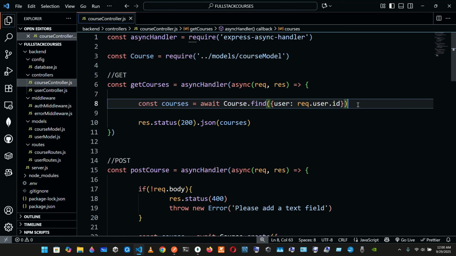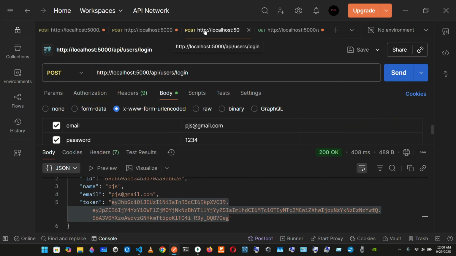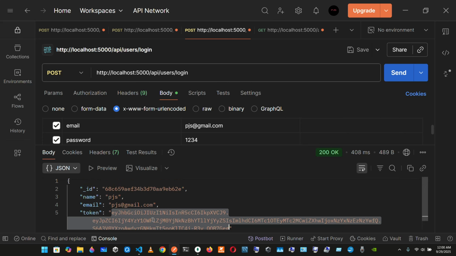Okay, so if we go right now into the login, I'm already logged in as PJS, and I have the PJS token. Let me just grab the PJS token. So we are logged in as PJS, and this is the PJS token.